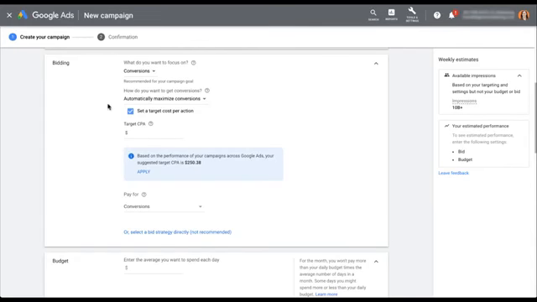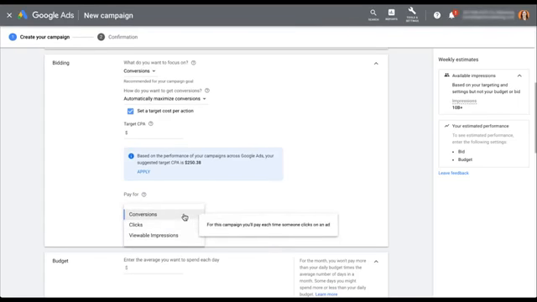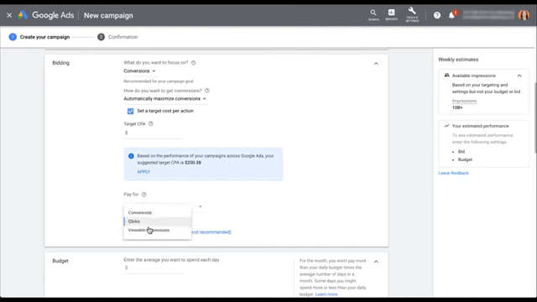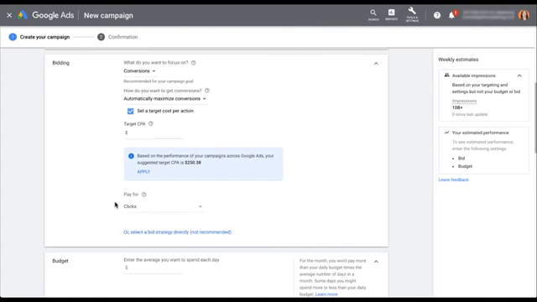I'll get back to this stuff up here at the top, but down here at the bottom, this is where we're going to actually set things up. So pay for, and then you get to choose from either conversions, clicks, or viewable impressions. So this is basically a CPM model, CPC model, and pay for conversion model. If your account is eligible, you will see this drop down and conversions will be an option. If your account is not, typically you will see this come in and it'll only show pay for clicks and there won't be a gray drop down here.